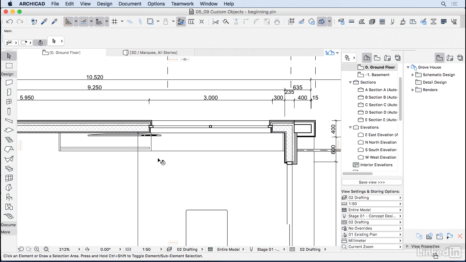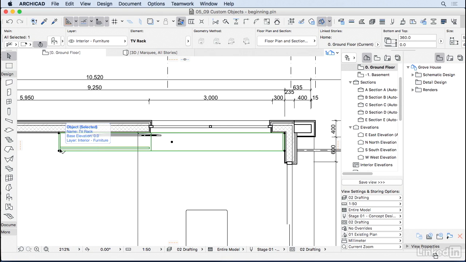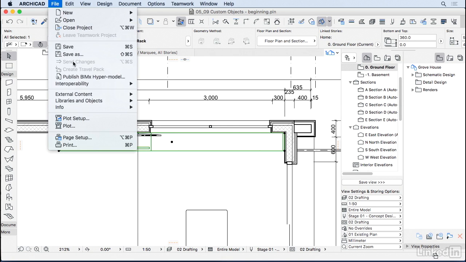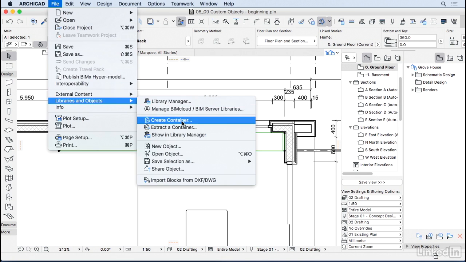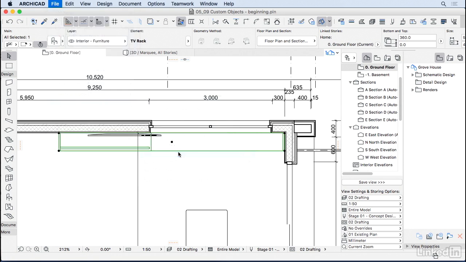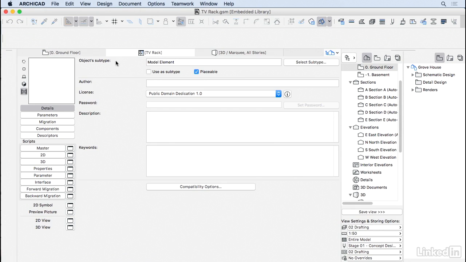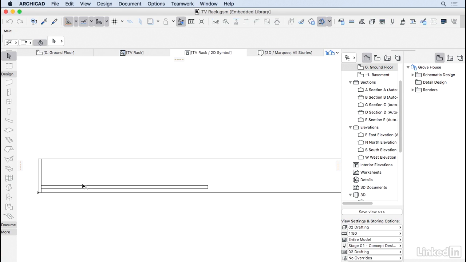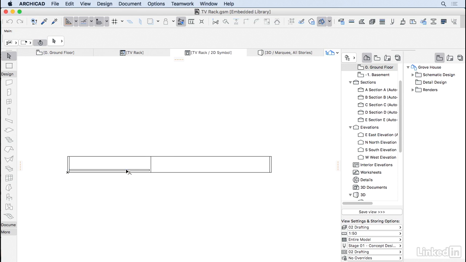Now let's go ahead and try to change this 2D symbol for the rack. So I'm going to select the rack, go back to File, Libraries and Objects, Open Object. And then ArchiCAD is going to open this window where we can add more information about this object, such as author, description. But what we really want to change now is the 2D symbol. So I'm going to click on this window icon here. And there we go. We have a 2D symbol for our rack.